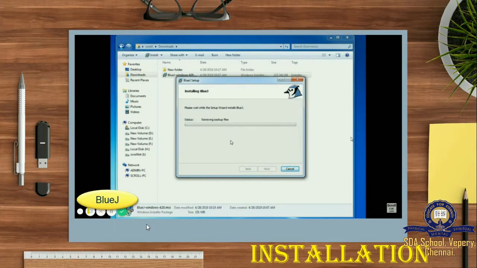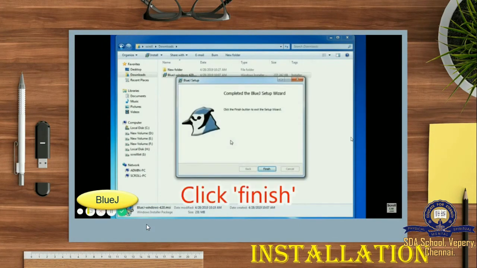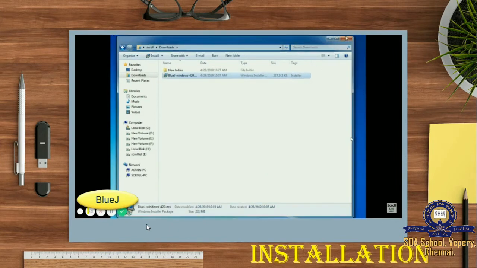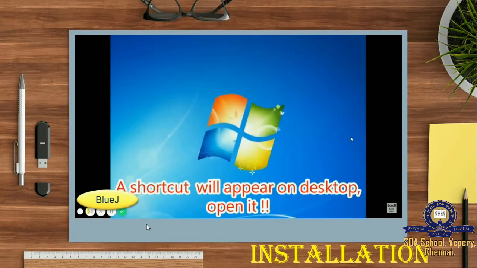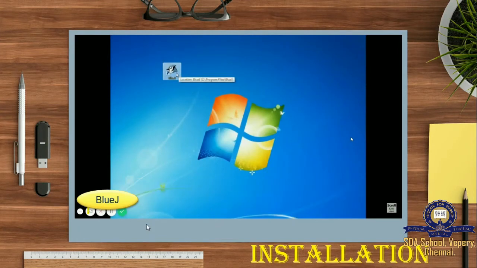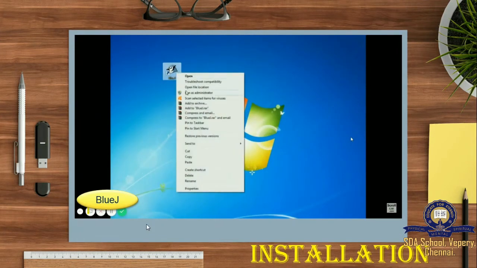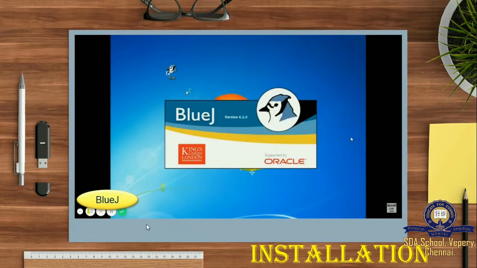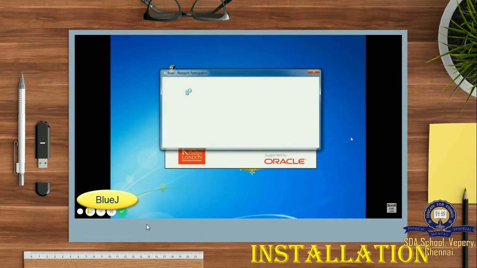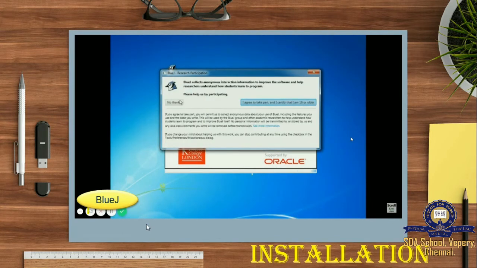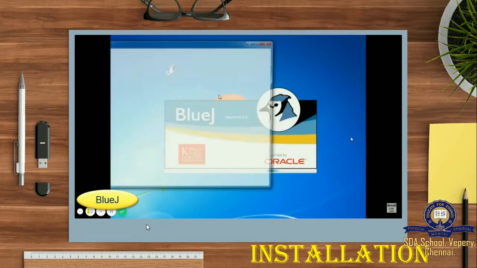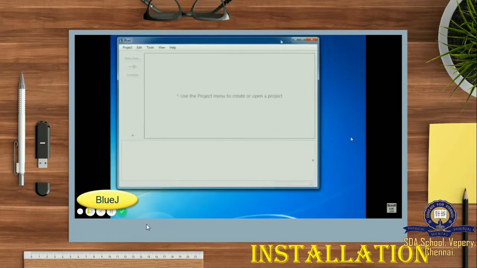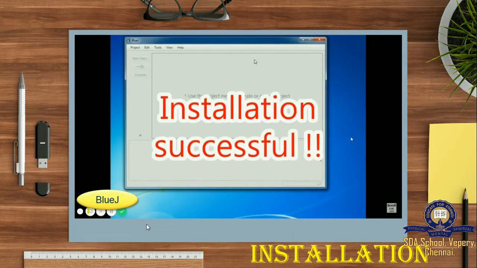Once it is installed, you will get the option finish. Click on finish. Now you can see BlueJ either on your desktop or in the folder where you installed it. You can just click on that and start working in BlueJ. You have to give agree or you can give no thanks. Okay, students, now you understood how to install BlueJ.